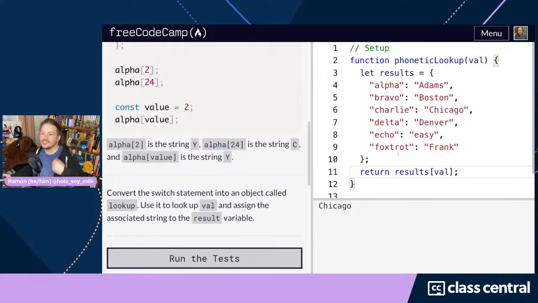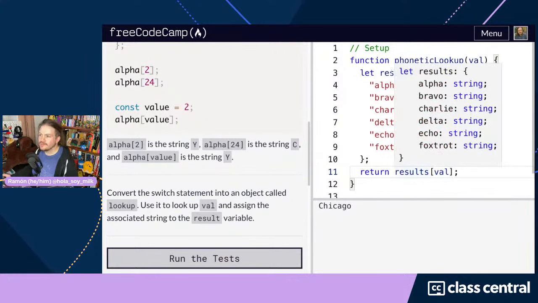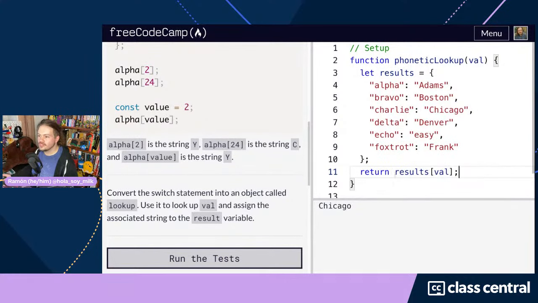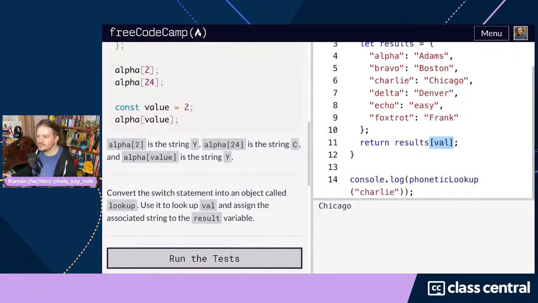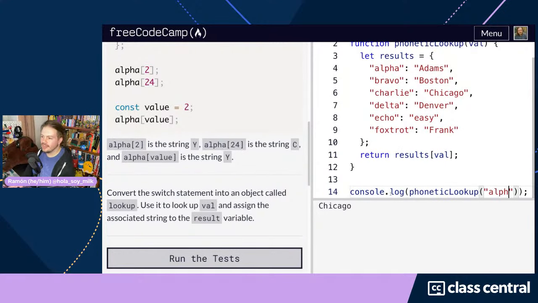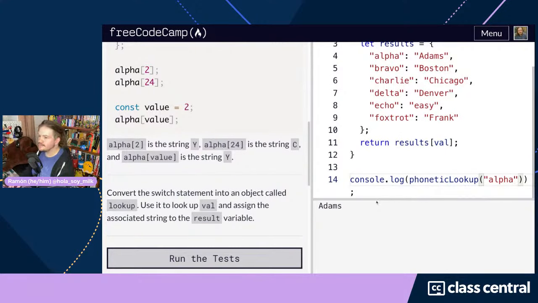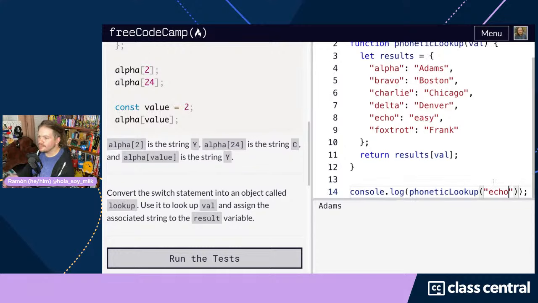So we're using that to look up which value is assigned to which property of that object. So we've got results, and we're going to return results object with the value for the property val, which we assign here to be Charlie, but we can make it Alpha, give us Adams. Let's try Echo. Easy should be capitalized. Easy, there we go, and so on and so forth.